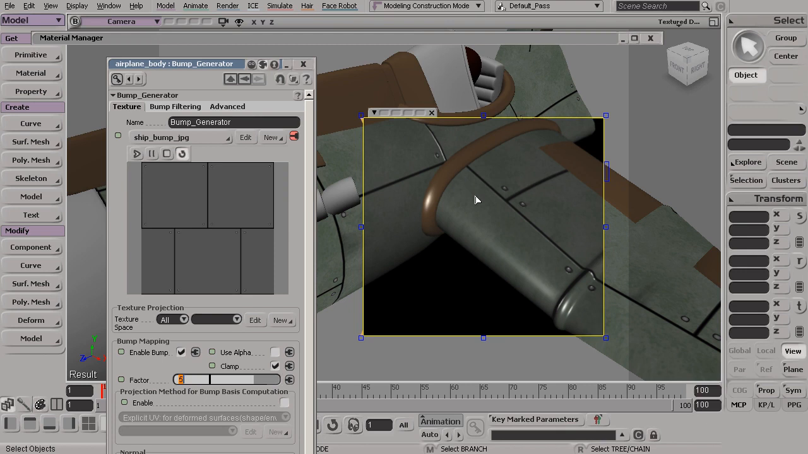Now, at the moment, this bump effect really sort of appears inverted from what I want. Instead of having these black areas appear to be raised up and these rivets appearing to be pushed down, instead I'd want the opposite effect. So to do that, all I would have to do is take my factor and set that to a negative value. So in my case, I'll set it from +5 to something like -5.